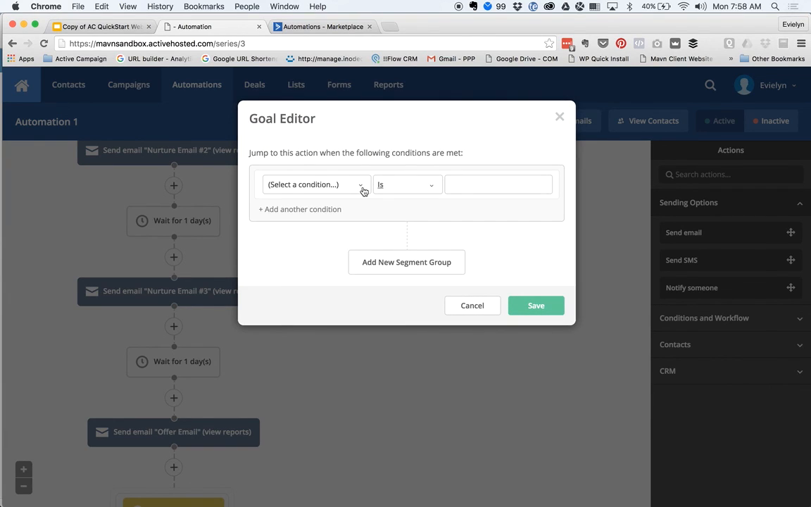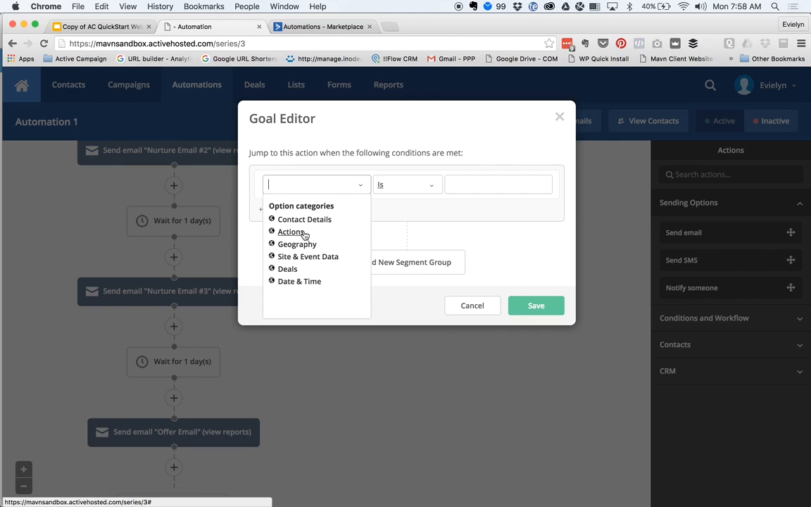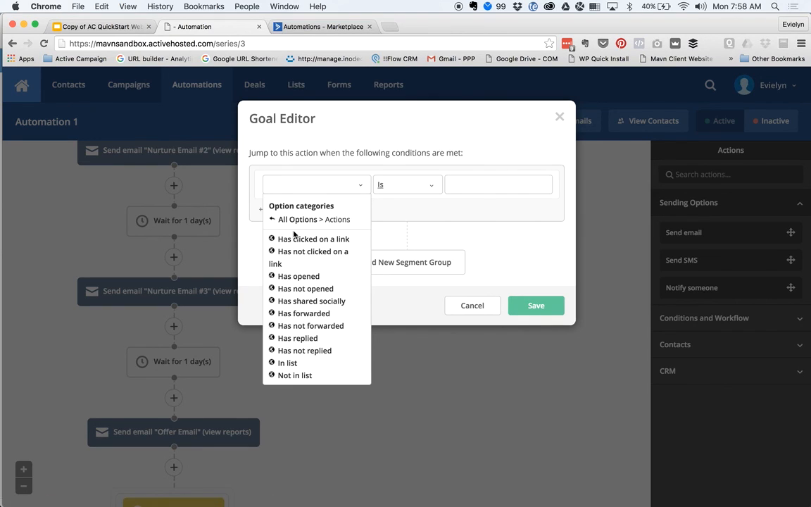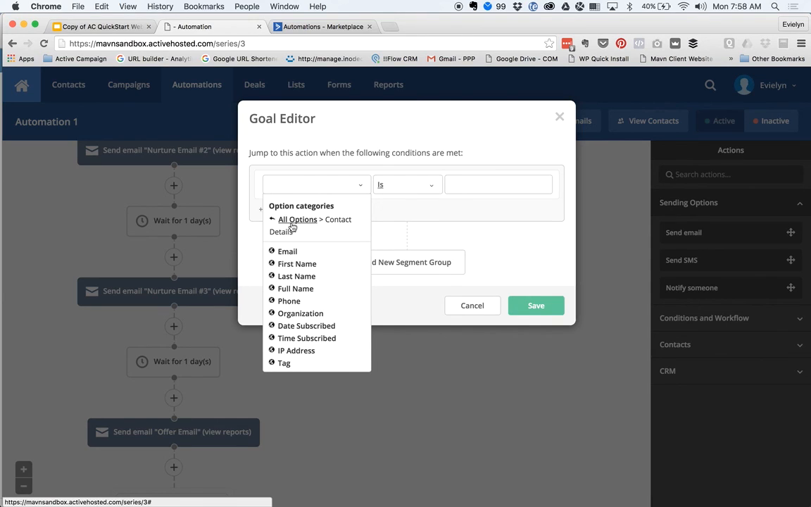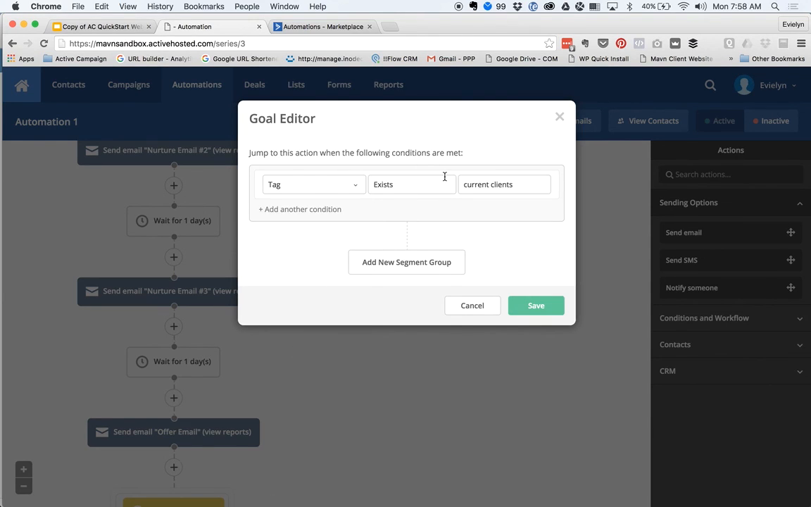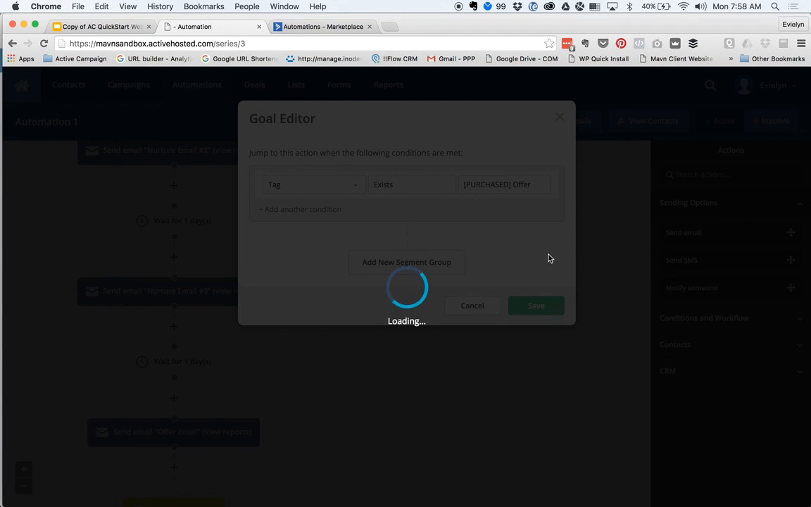And so this looks very similar to what we've seen in the past. So we'll go to actions, oh sorry, not actions. We would go to contact details, tag, and it might be that they've purchased offer. All right, and this tag here, you would add when somebody signs up for that offer on your landing page. Okay, so we're going to save.